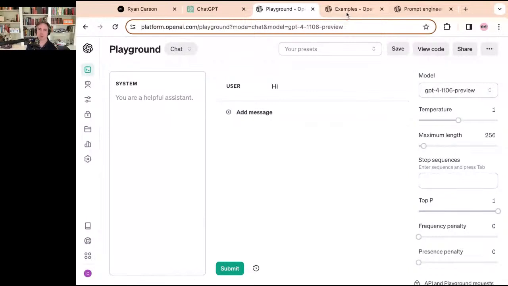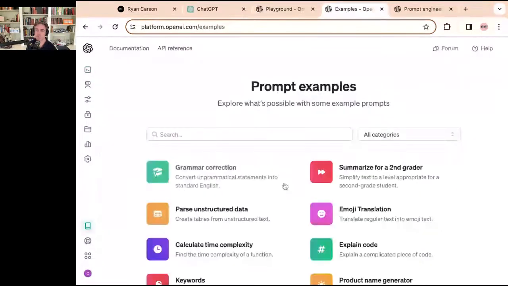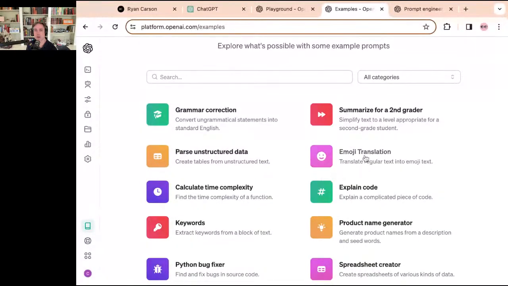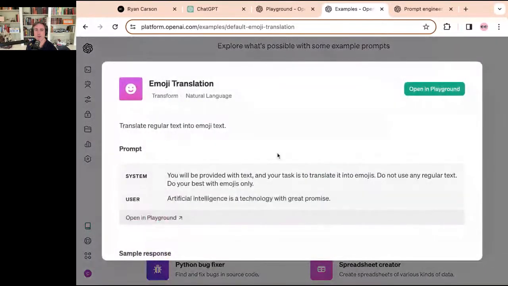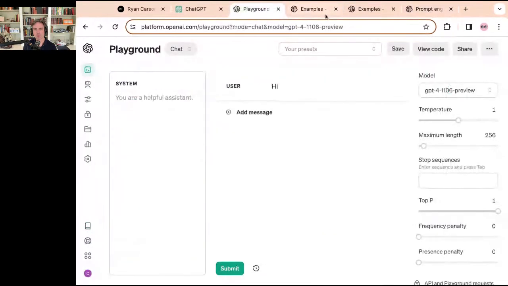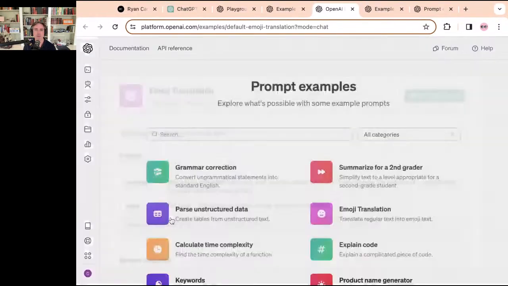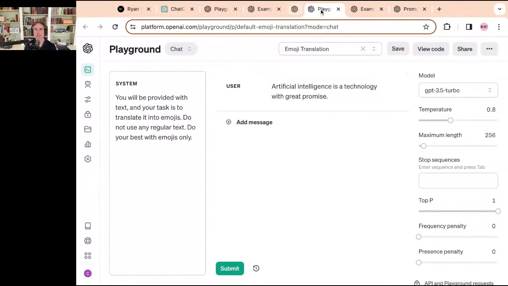Okay. So if you go to platform.openai.com/examples, you actually get to see a lot of fun prompt examples that will help us understand a little bit how system prompts work. So let's do emoji translation. Okay. So let's actually open this in the playground. It opens up in another window. It's kind of weird. Okay. We'll just do this. Where is that going? Yeah, you can do it. Okay. Took a couple clicks.